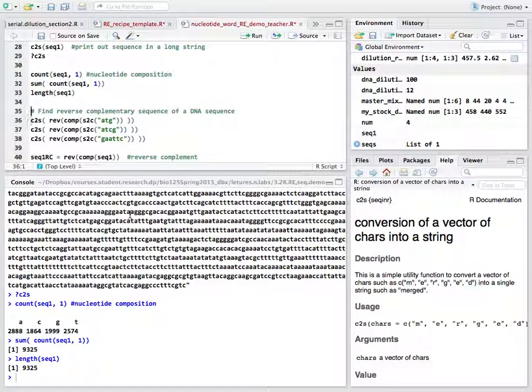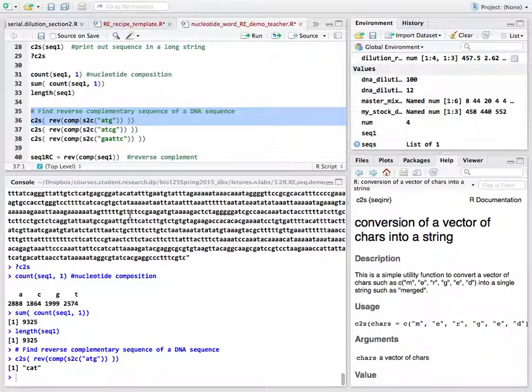Actually, here's another exercise. You can use R to find reverse complement sequences. What do you think the reverse complement sequence of ATG is? It's actually a very funny word. It's CAT. I was very amused by this.